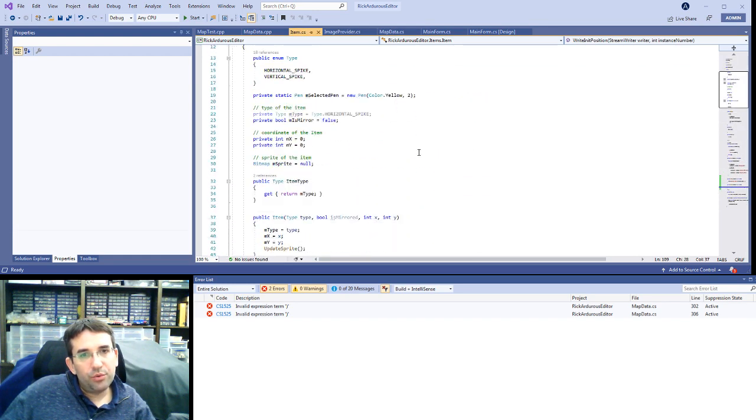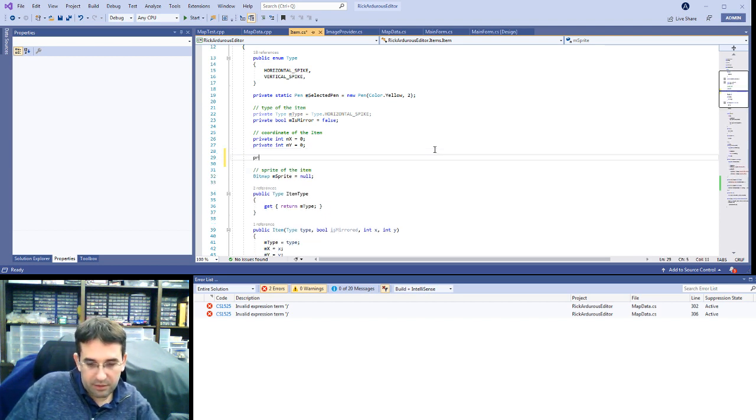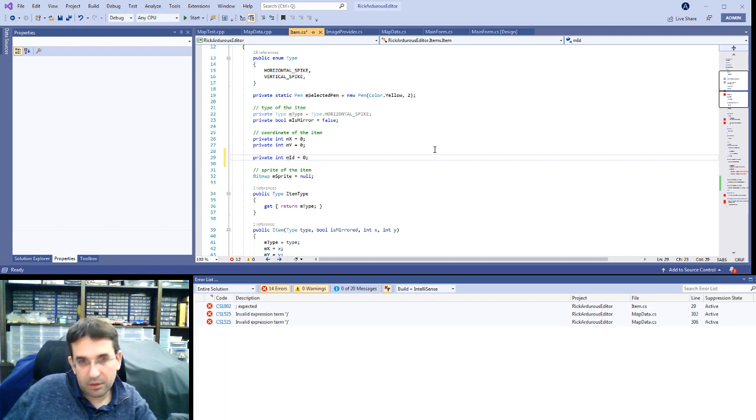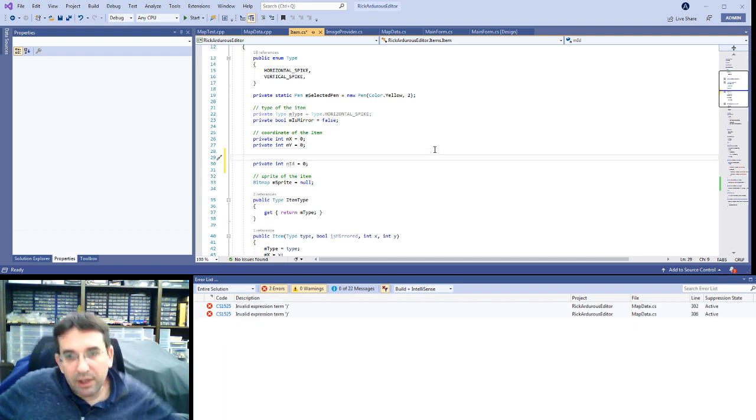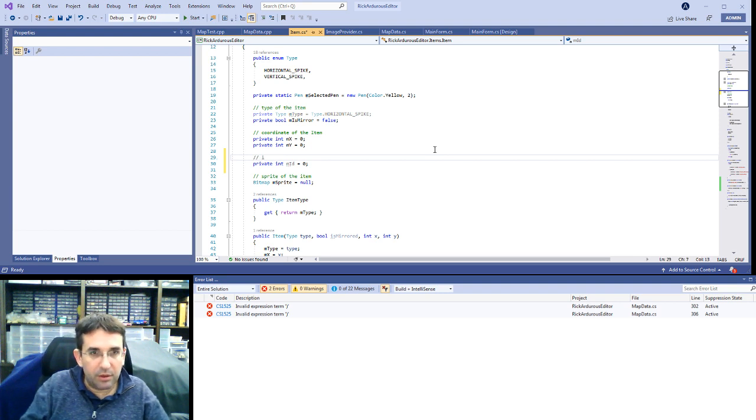All right, so let's add a new variable in the item. Let's just call it ID. Could be 0, or 0 could be an invalid ID, for example. Unique ID used during the export of the map.